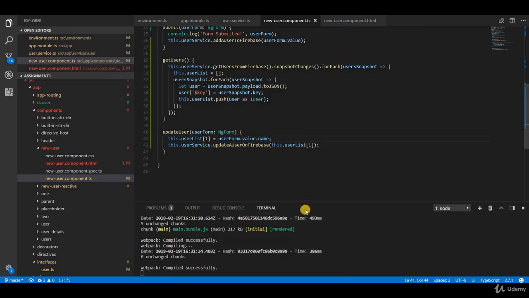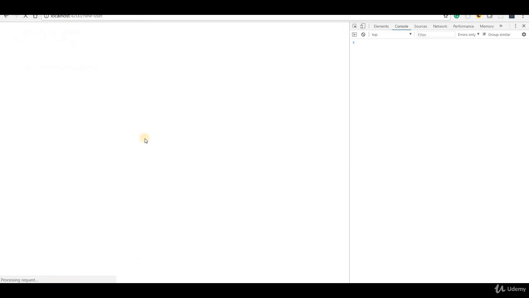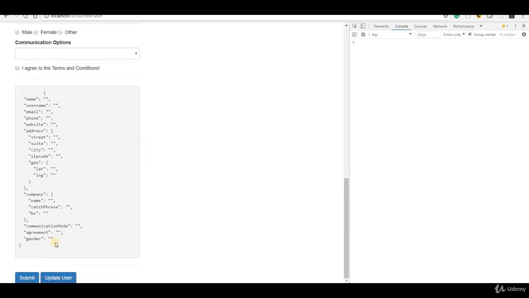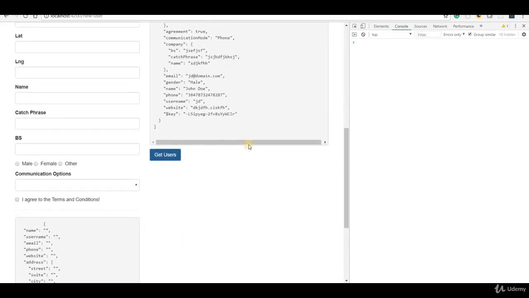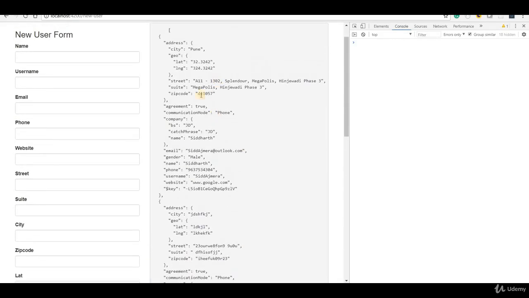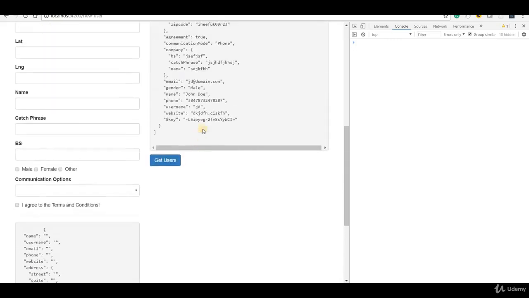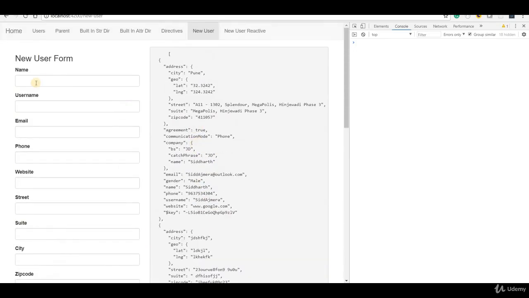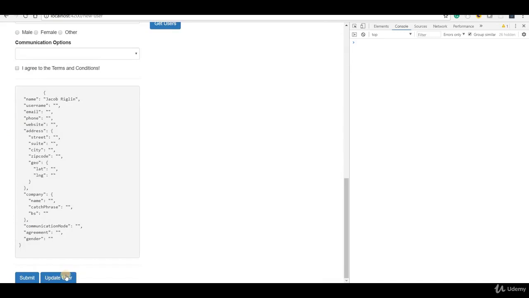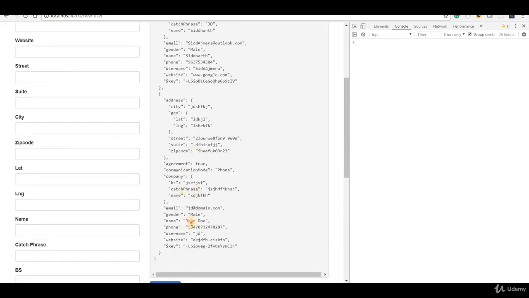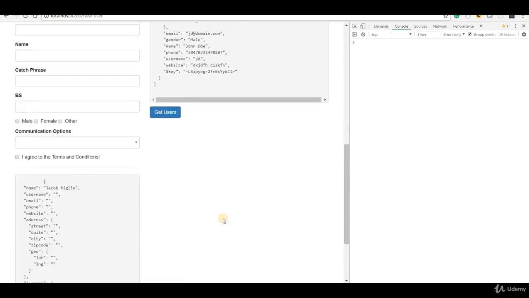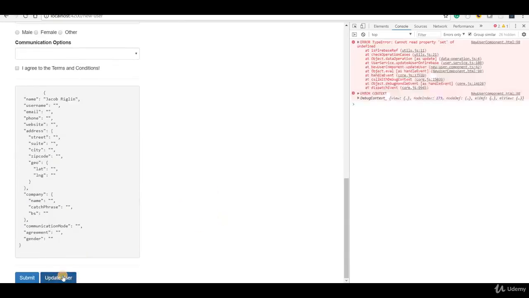Let's save this now and go back to the UI. So I have an update user method here. Let's first fetch the users. So these are the two users that we have. This is the first one, and this is the second one. Let's add a name like Jacob Riglin here and click on update user. I'm going to update this user here, so the name John Doe should now be updated to Jacob Riglin.